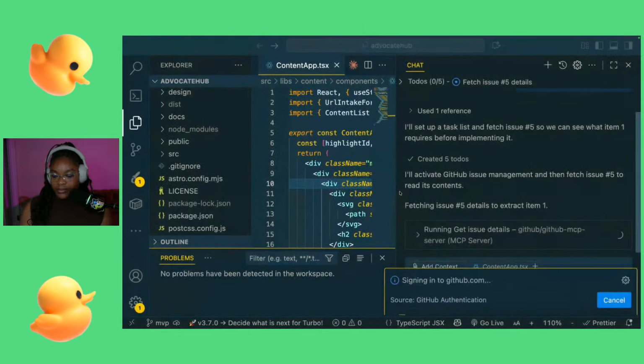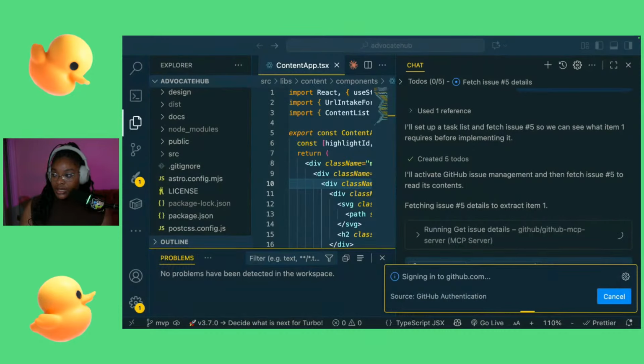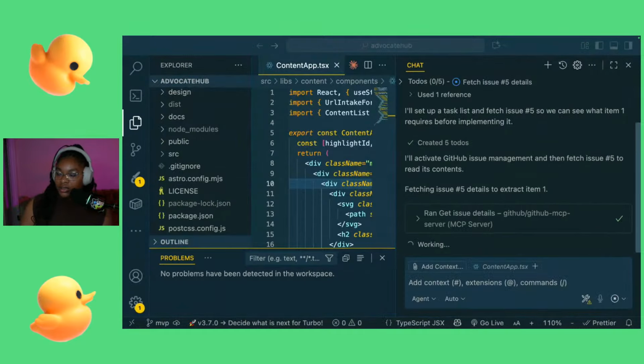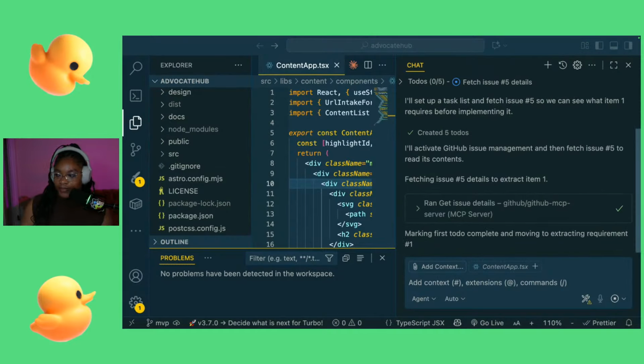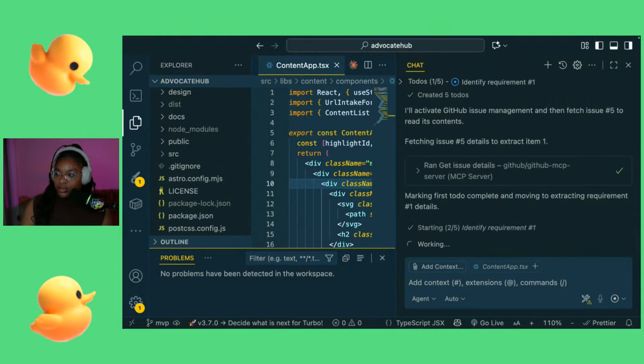All right. It's just asking me to authenticate here. Let me just get that done. Authorize. All right. So that's done.